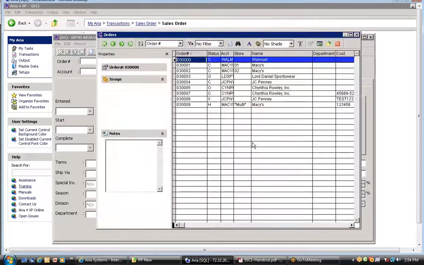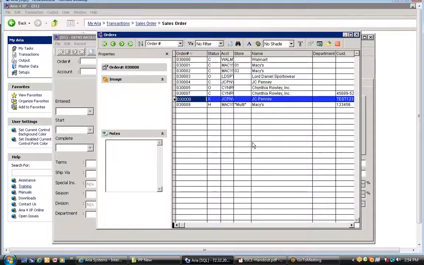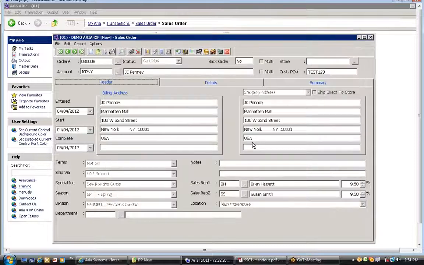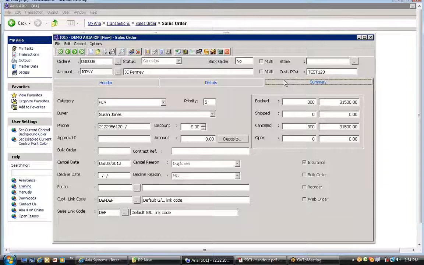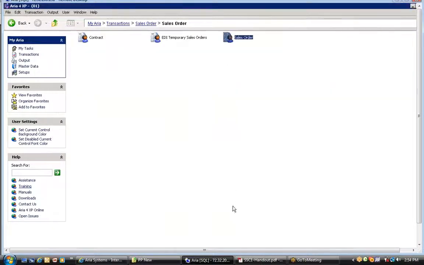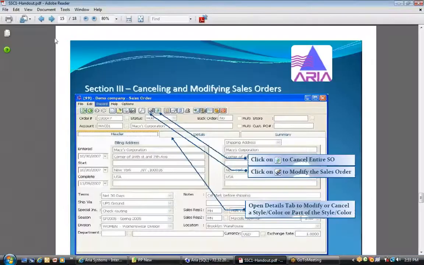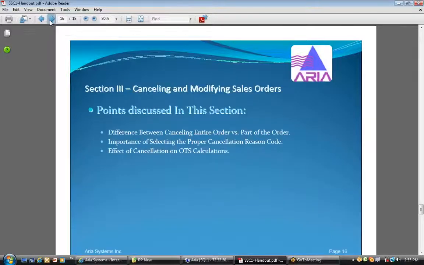So once this step is done, the entire order, as you can see, the status will be X or cancelled. The system will put back the quantity as available or open to sell. The status will be cancelled and the total pieces of the entire order will be marked as cancelled. So this is how you manage and maintain the sales order regarding modifications and cancellation, either partially or on the entire order level.